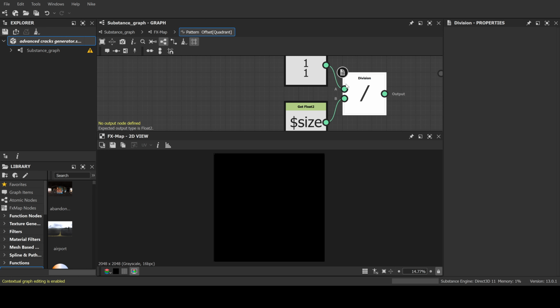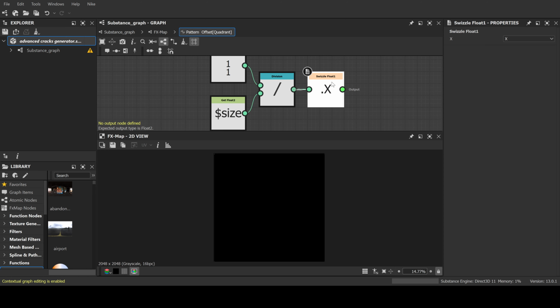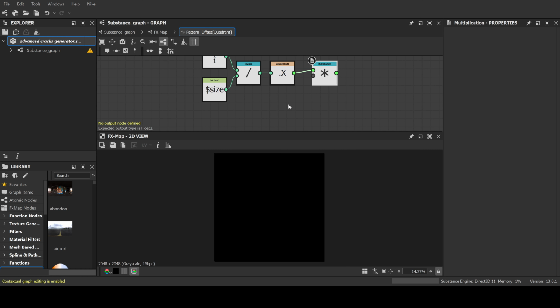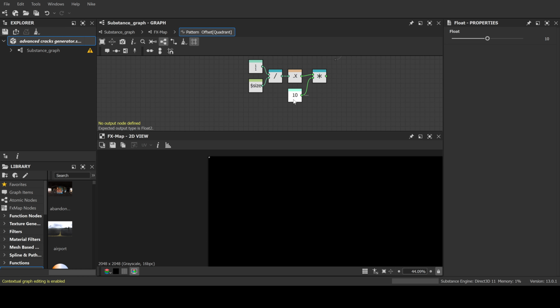So 1 divided by 2048 is definitely a very small number, and it's of course 1 pixel. We're going to swizzle it because we just want a float number as a result and not a vector, and then multiply this by how many pixels we want the distance between our patterns to be. So for example, let's say that we want 10 pixels as a distance between patterns.